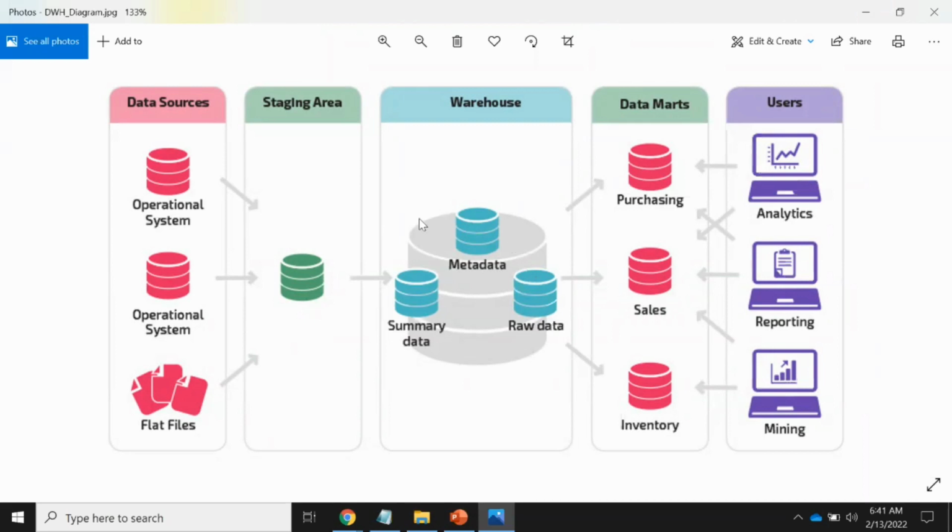Once the data is available in the warehouse, which is nothing but data warehousing for historical purposes, they will take that for reporting purposes. For complete sales, they want to see how much sales is happening. Then inventory related, they want to see the reports. For purchasing, they want to see the reports.